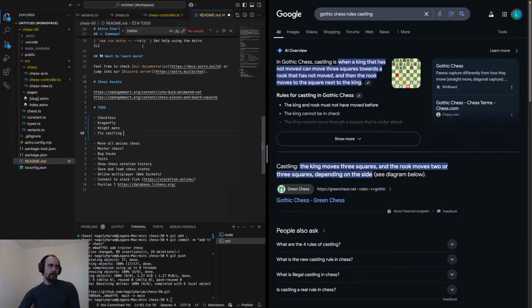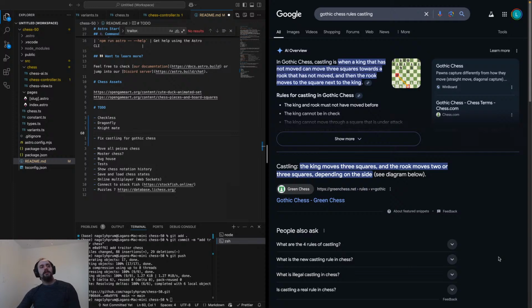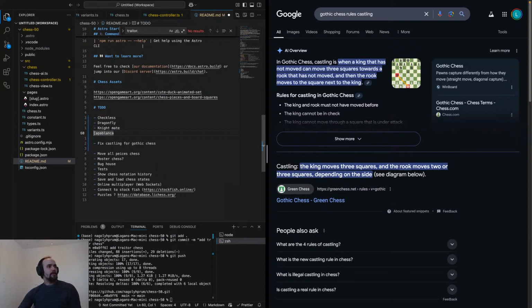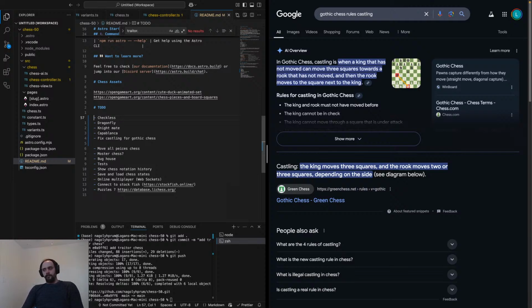Fix castling for Gothic chess. And we'll do Capablanca as another variant, and I'll do this during that variant. All right, we got 4 variants we can do, so let's do them.